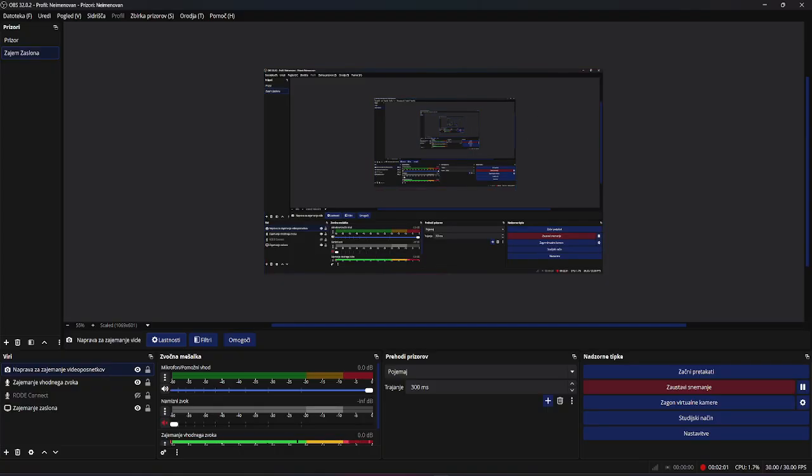So as you know, OBS Studio is really powerful, and knowing a few troubleshooting tricks like this can save you a lot of frustration.